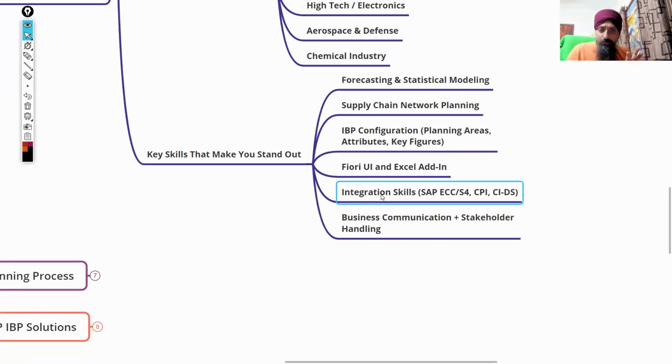Integration skills only from the consultant level. Unless you want to become a technical consultant in IBP, you need to jump into the deeper integration skills. Otherwise, some basic integration skills from a functional consultant point you should know. That also will train you in this training session. So nothing extra required from your side.